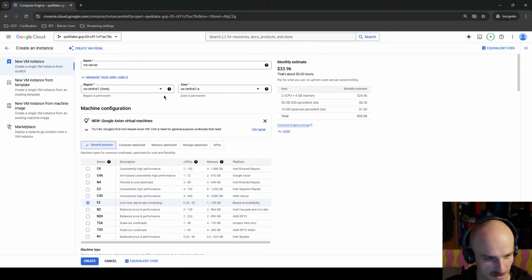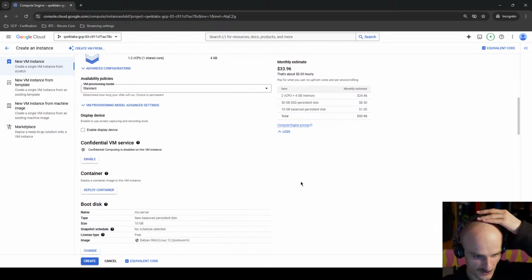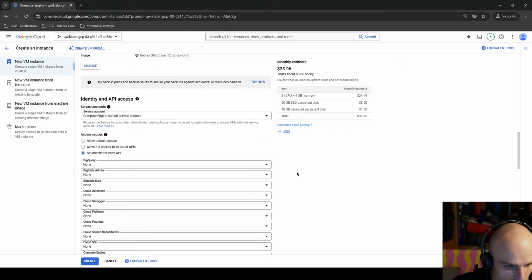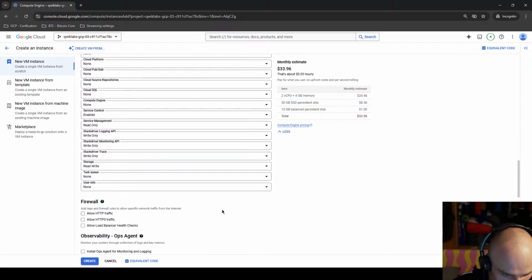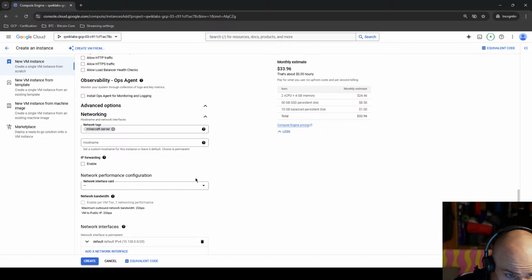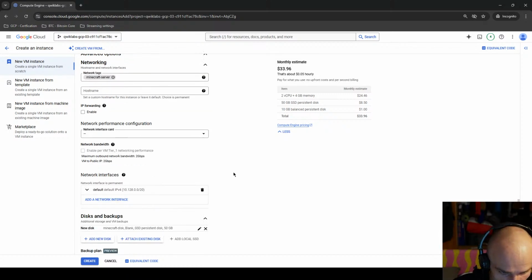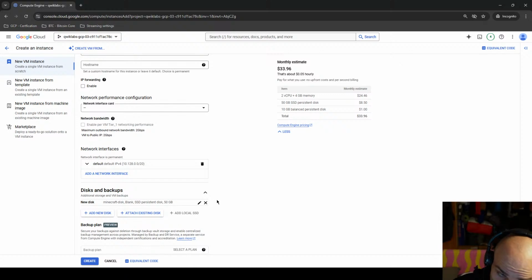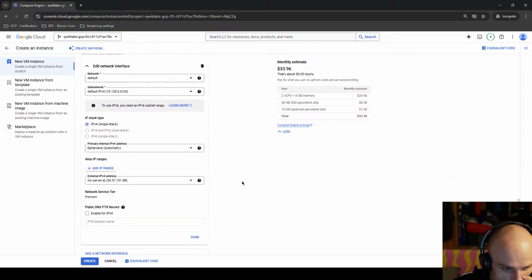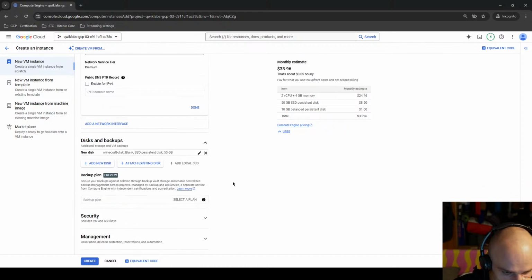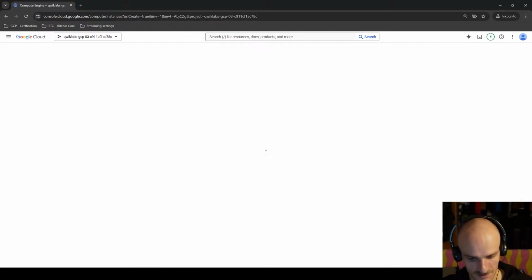Okay, so we basically configured this machine to have access to this API, storage read write. Then for the networking, we attributed a tag which we'll use for firewall rules probably. And then we added a new disk, just a SSD persistent disk. And then we also configured the default network to reserve a static IP address. And now we create it.